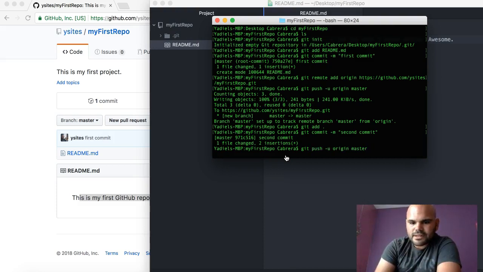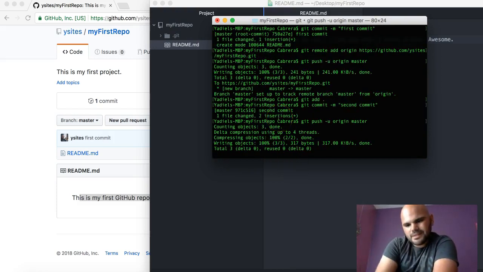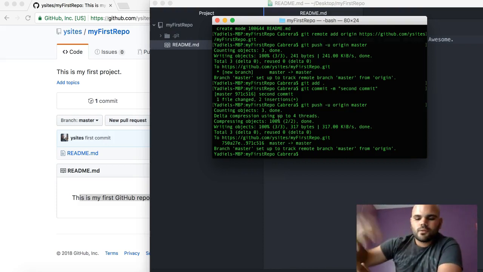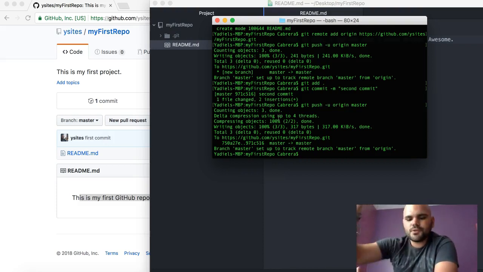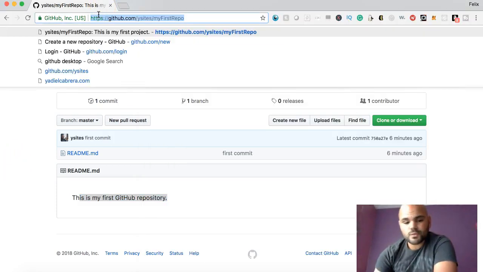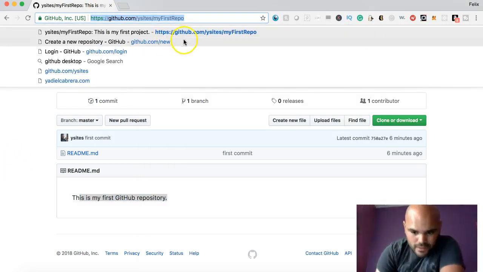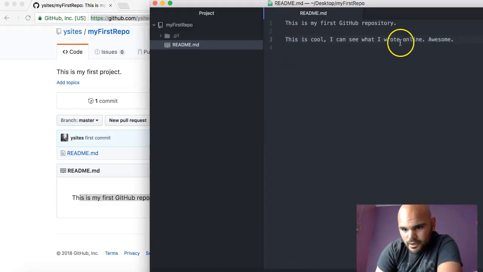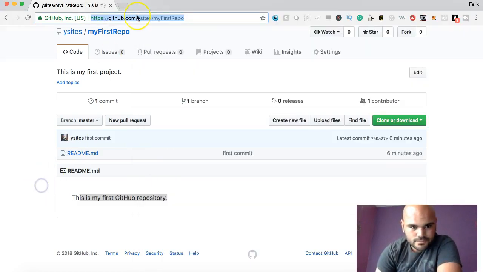So we did the commit, and now we're going to do the push. And you see that it's uploading whatever you did on your machine to the GitHub platform. So if we go online again and we refresh this, we're going to be able to see the text that we saw. It says here, this is cool. I can see what I wrote online. Awesome.